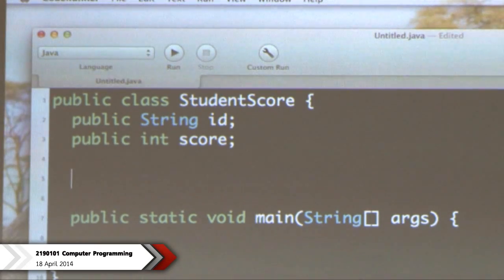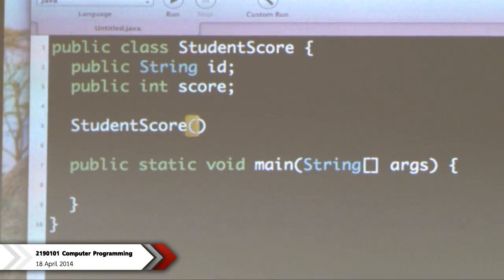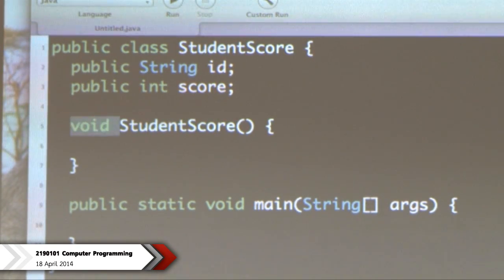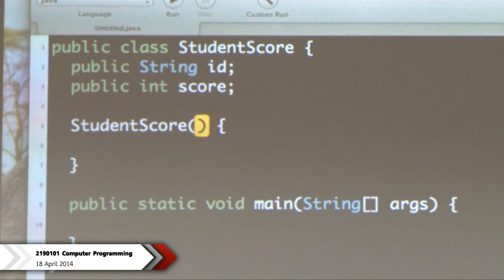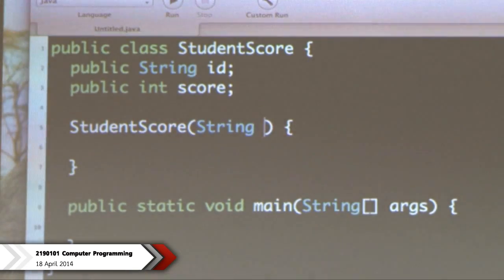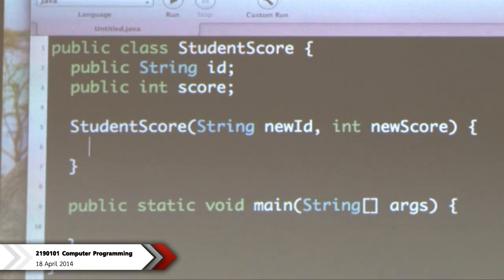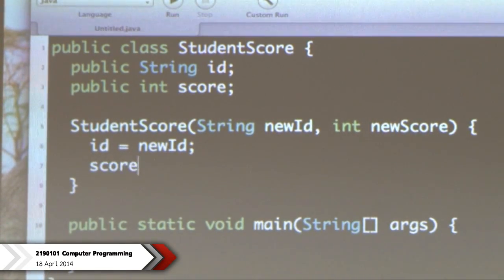Remember what's the special syntax rule that a constructor must have? First, it's a method, but it has no return type. It's void, but you don't declare void either. You just say student score. And the constructor is automatically called whenever you instantiate the class, right? So you can pass anything to it, and you can use it to set your attributes.